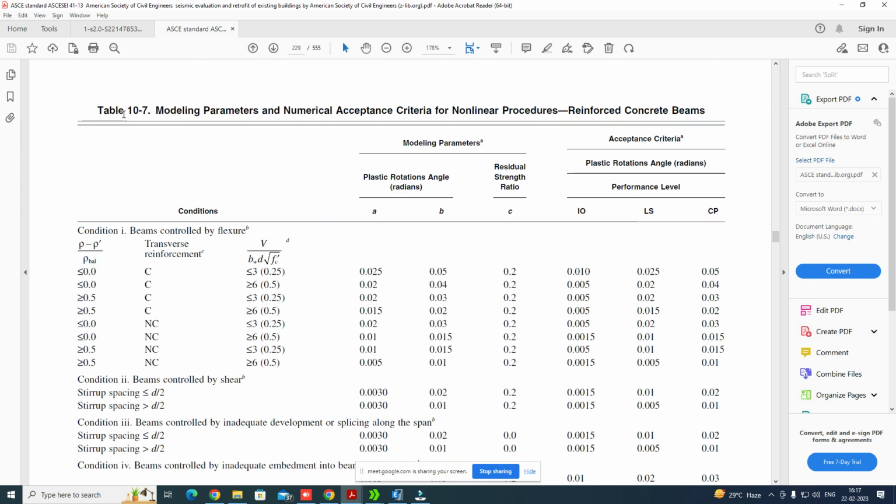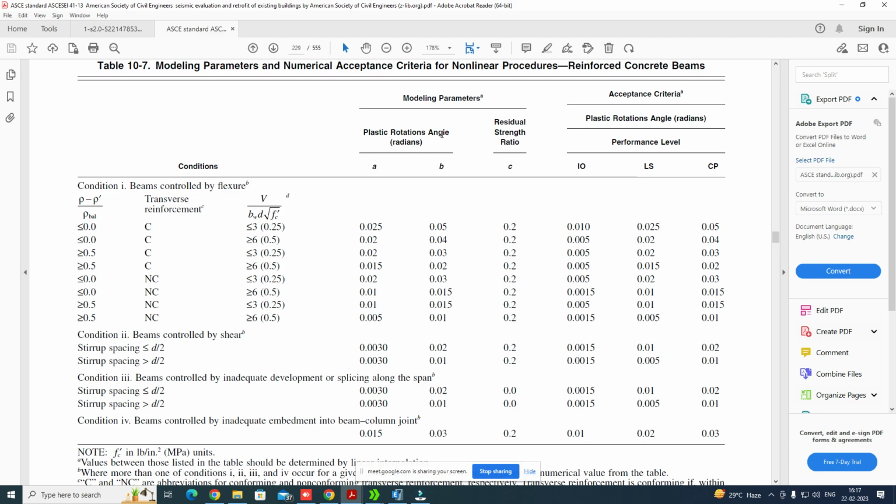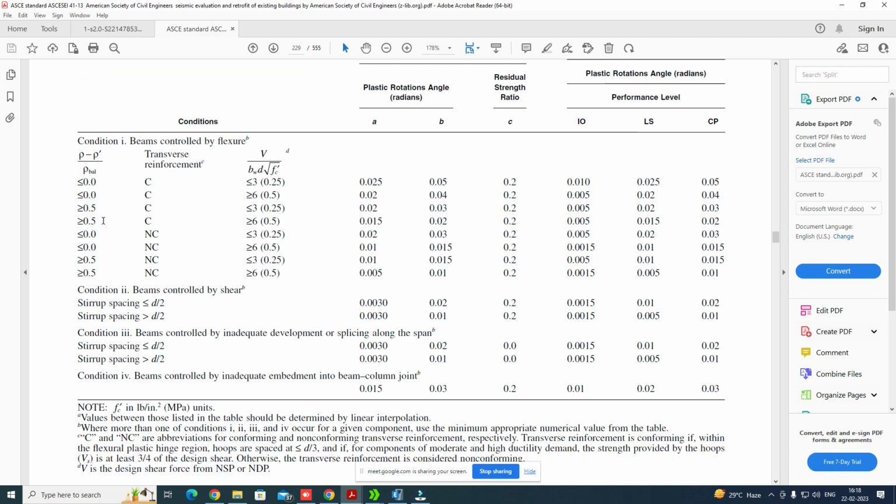So in this table you can see Table 10-7, modeling parameters and numerical acceptance criteria for nonlinear procedures for reinforced concrete beams. So these are the parameters defined in the case of beams. Okay, so what are the different parameters? Here you can see plastic rotation angles A, B and residual strength ratio, that is C. Okay, so the three parameters we have just discussed, and these parameters depend on rho minus rho dash divided by rho balance. Let's see what this rho minus rho dash is.